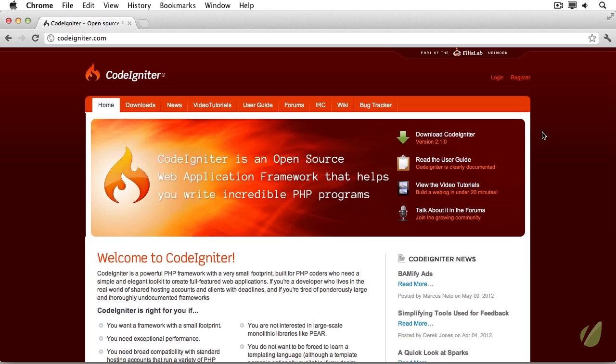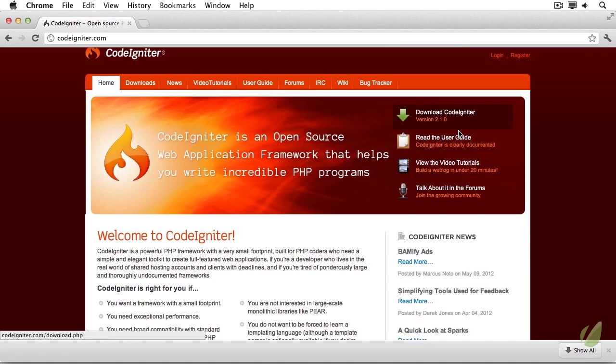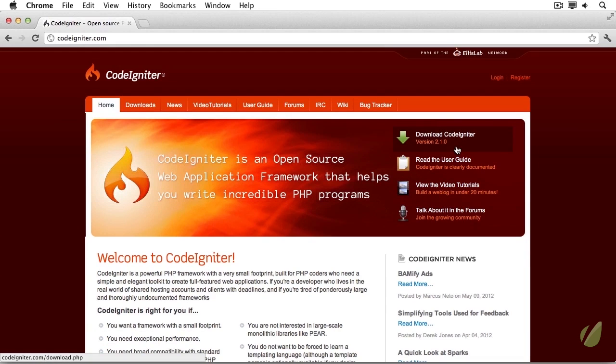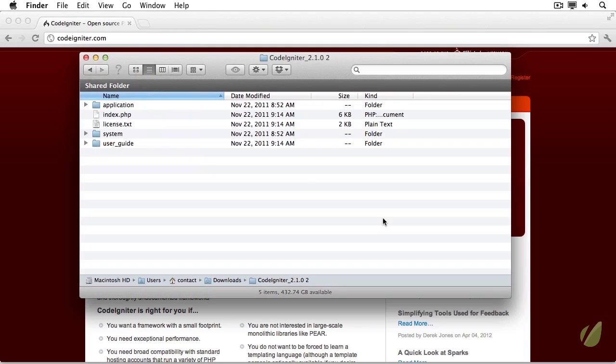And on this page you can see download CodeIgniter. You just want to go ahead and download it and place it wherever on your computer. At the time of this recording, it is currently 2.1.0. Once you've downloaded and unzipped CodeIgniter, you're going to notice a few different things. There are 3 different folders and 2 different files included. Most of what you'll be doing is in the application folder, but let's go ahead and look at what these other files are.